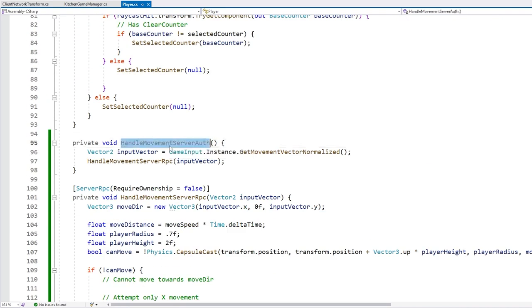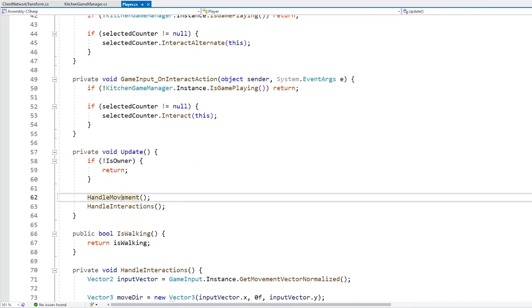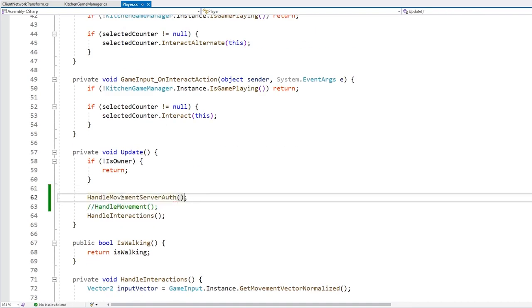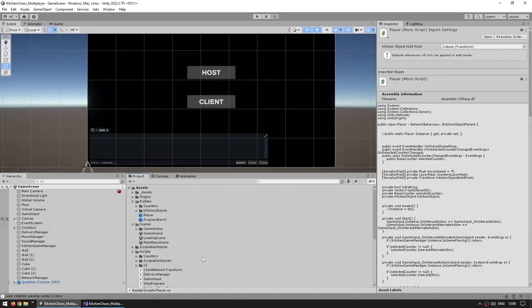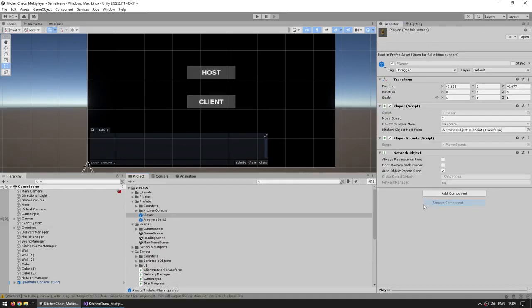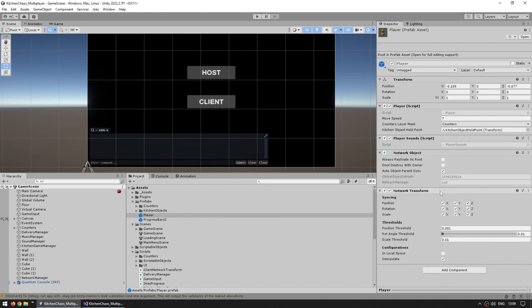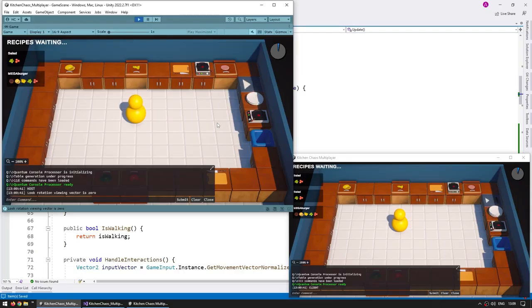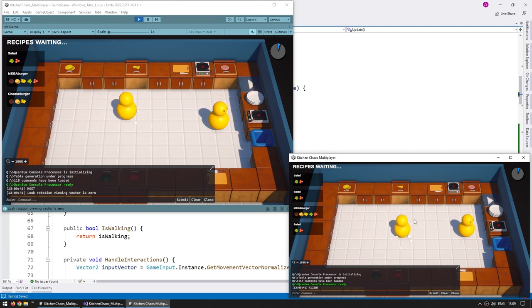That's how you make it server auth. So let's go up here. Instead of running this function, let's run the one with server auth. Okay, that's it here. Then in the editor, let's just go into the player. And once again, let's remove this one and add the other one. So the network transform, let's add the regular one. This one is server auth. And again, the same thing. And now we can test. So here we are, and if the host moves, yep, everything does move, that's correct. And down here on the client, if the client does move, yep, it does still move.